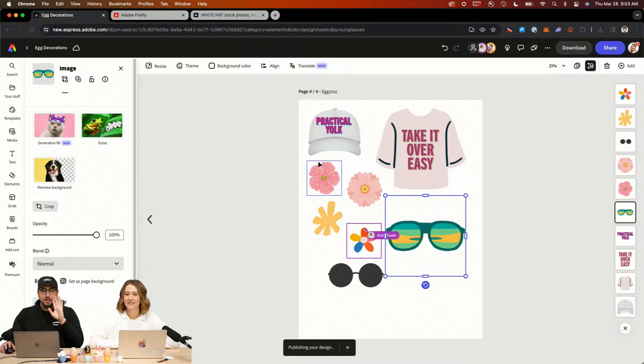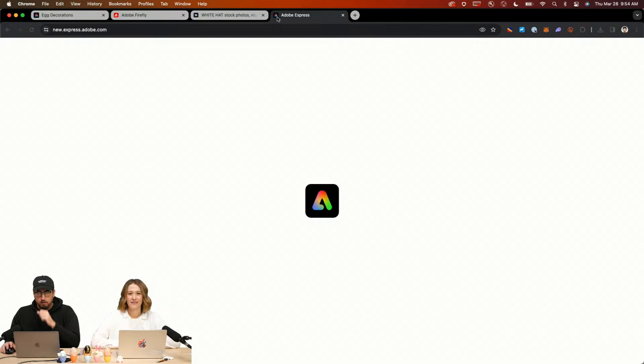So it is going to export this for me. It will generate a link, and then I am going to create a QR code in the next 35 seconds to make it so that you all can download this. While it's doing that, back to Adobe Express we go.